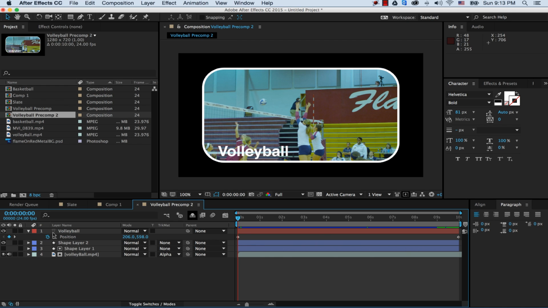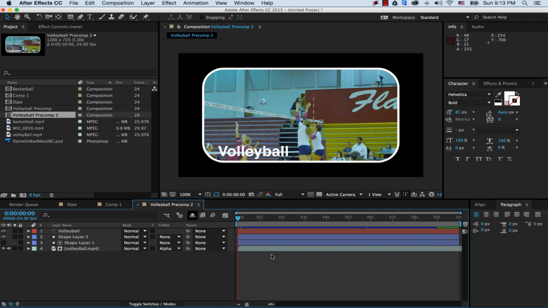And so now we are inside of the volleyball pre-comp, and notice that it's the pre-comp 2 and not the original pre-comp. We don't want that one. If we start making adjustments in there, then we're going to mess things up. But we have selected, double-clicked, and opened up volleyball pre-comp 2. Here it is. Let's make our adjustments again.